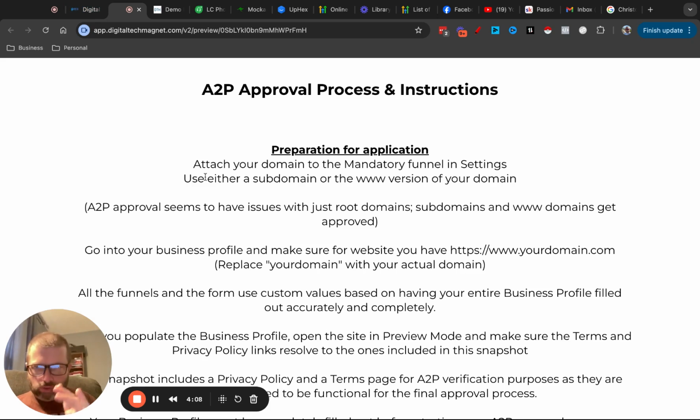Before we do that, I want to throw in one little caveat here. Use either a subdomain or the www version of your domain. I have found that either one of these will work, but I've had issues with just root domains. Like if I use just chrismcmanamy.com or digitaltechmagnet.com, for whatever reason, they get denied because it is looking for a full domain with https: subdomain.yourdomain.com or .net, whatever your domain is, the full domain. I have found that gets approved every time.